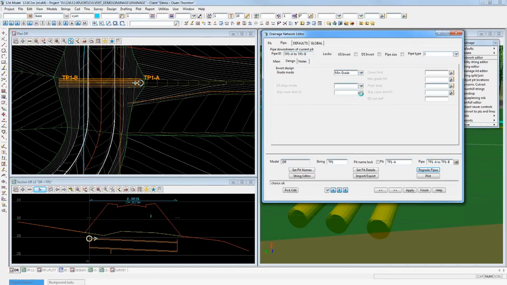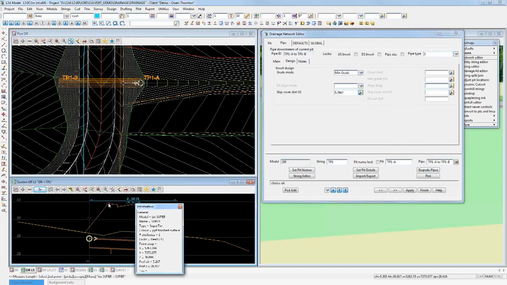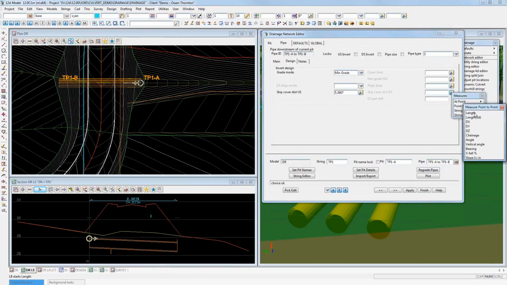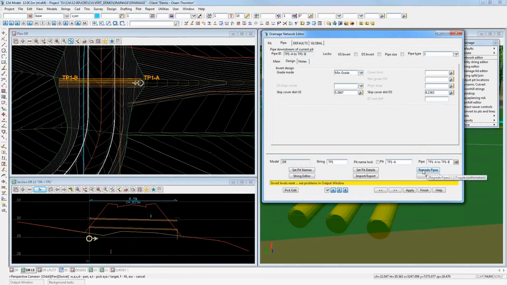But to get the skip cover distances, the way I do it is I use the measure icon here, and I go measure, point to point, length, and I'll measure from the very upstream end of the culvert to the back of my footpath at the upstream end, and that puts in 5 point whatever meters there. That's about the length of that batter slope. And on the downstream end I'll do the same thing, a measure point to point of length, and I'll go from the back of the footpath to the very downstream end of my culvert there. And now I will hit regrade pipes.